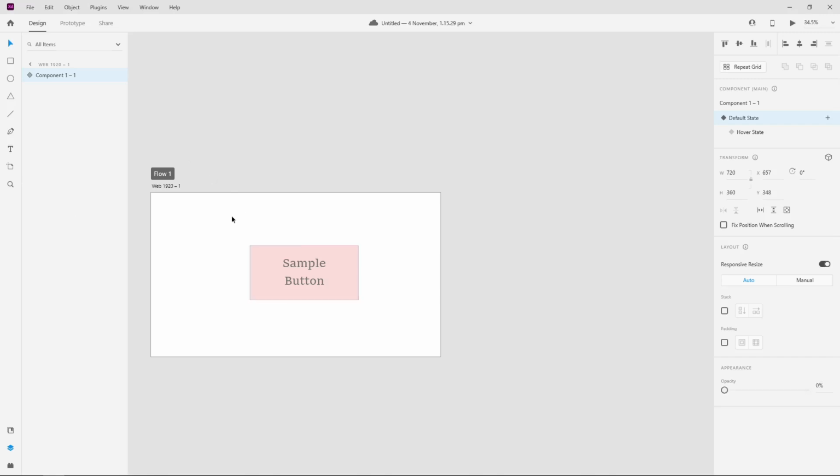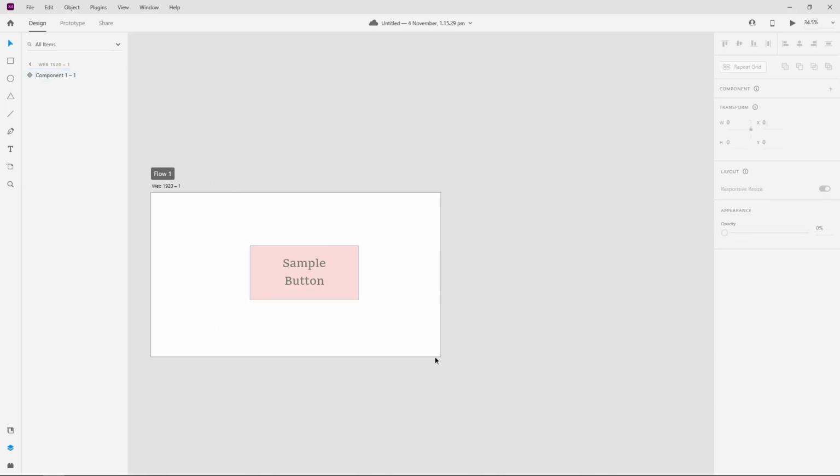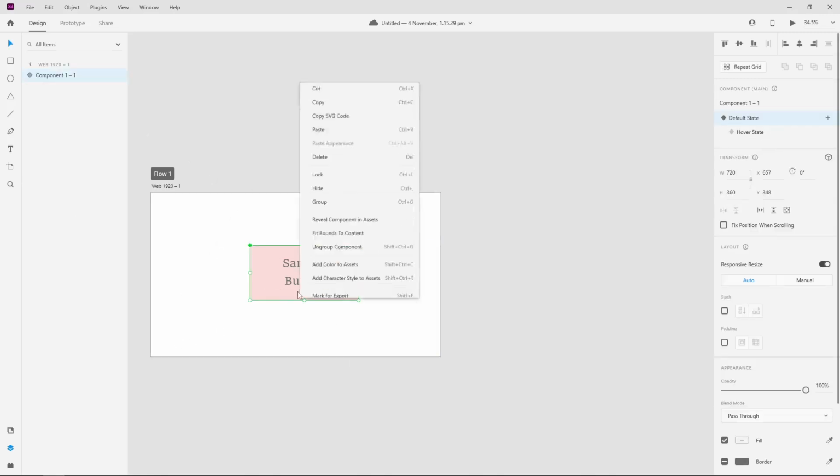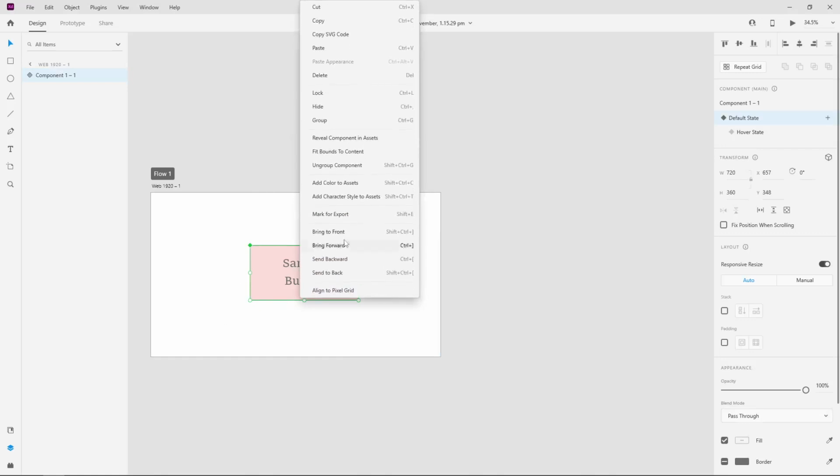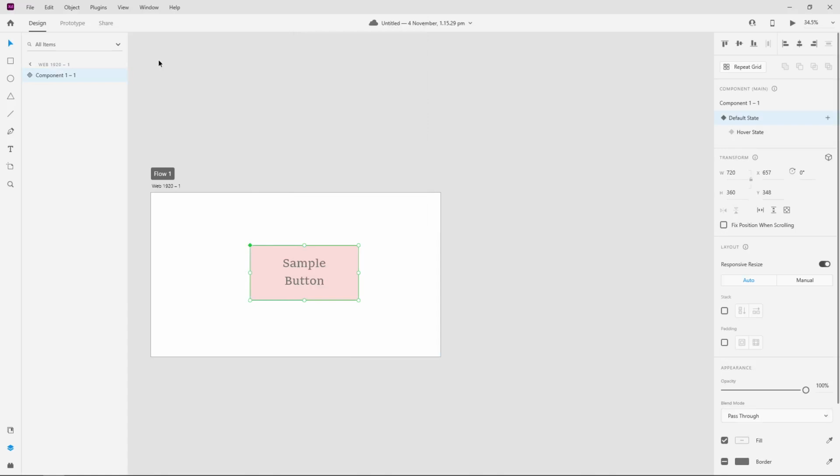Next, ensure that your artboards are wired and the flows are set up correctly. This part is crucial as it allows developers to understand the intended navigation and interaction flows within the app or website. Once you've ensured everything is set, switch to the Share mode in Adobe XD.